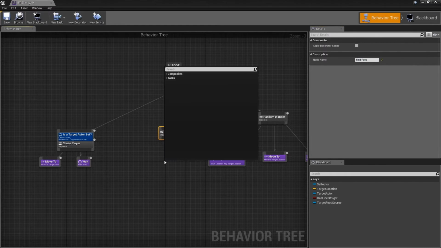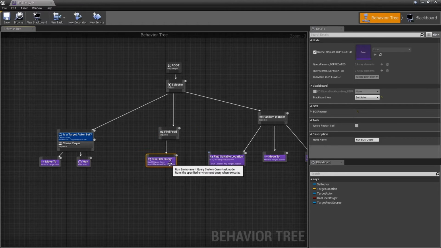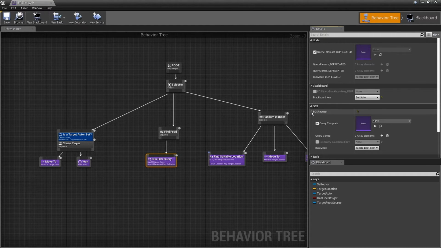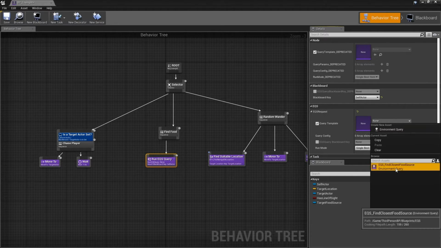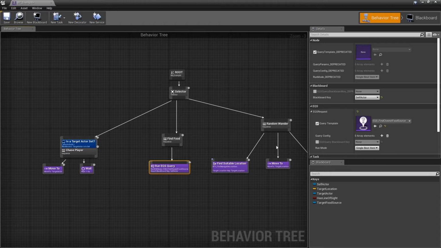Drag out from the Find Food sequence and find the Run EQS query node. Move over to the Details panel in the right-hand side, and in the EQS rollout, expand the EQS request rollout. We need to select the query we just created as the query template. Select it from the drop-down. Ensure that the run mode is set to single best item.